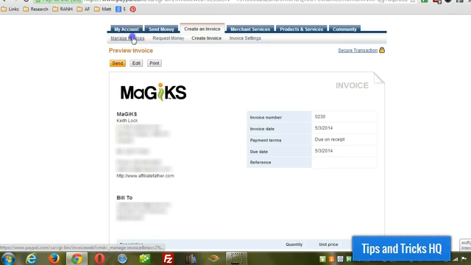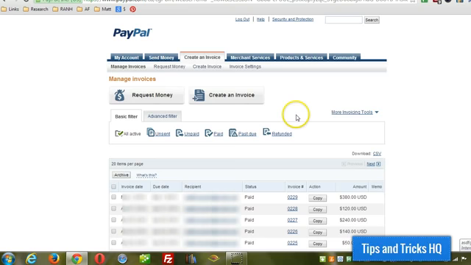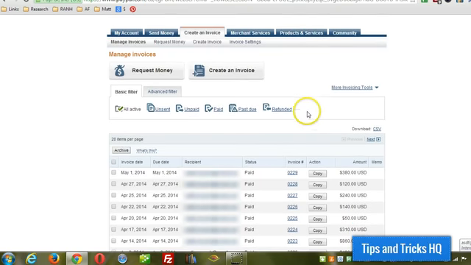Alright, so I'm going to go to Manage Invoices and show you a couple more things here that we can do. Now these are all the invoices that have been sent in the past. There will be a status to determine whether it was paid or not. And the invoice number will show up there, and you can click on that to actually view the invoice.